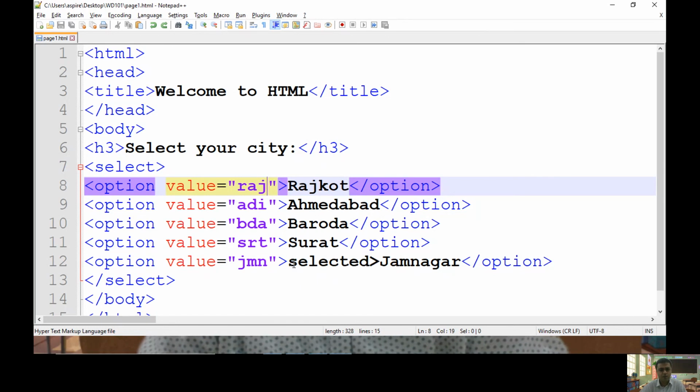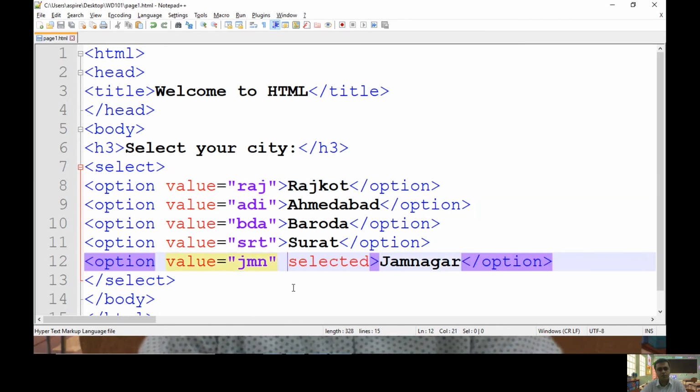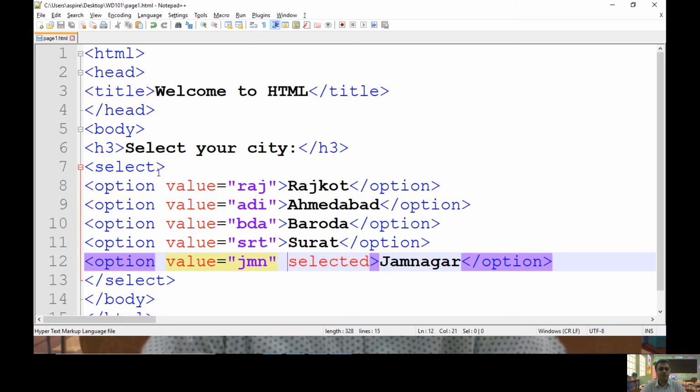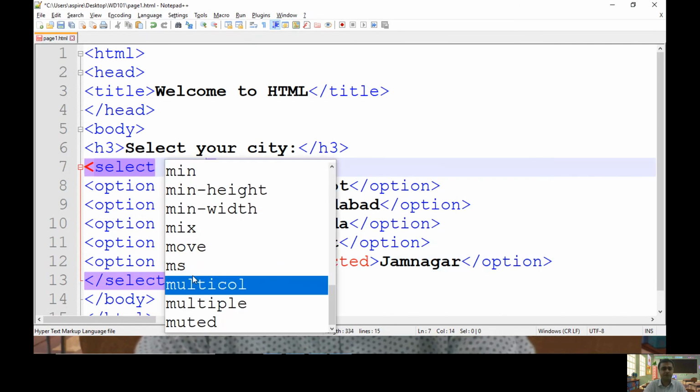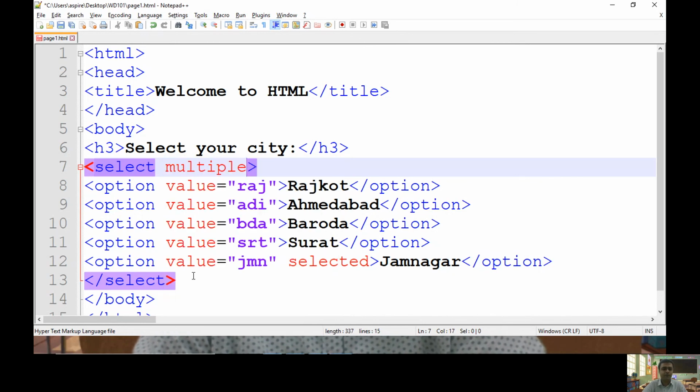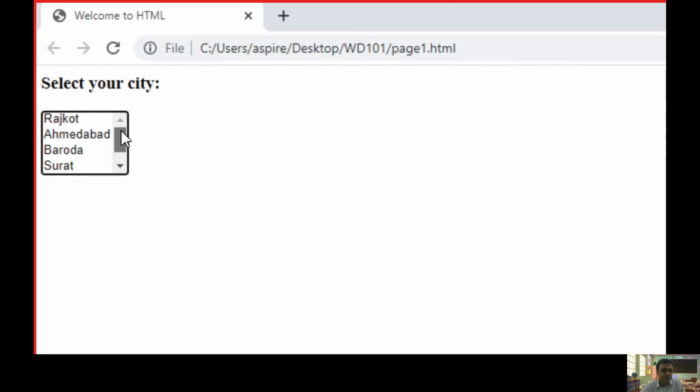So let me refresh the page. In the output there is no difference. Now instead of this drop down list, if you want to keep a list box, then in select you just need to write multiple, and if you check you will find a list box. In a list box it is possible to select multiple values. For example, I want to select Rajkot and Baroda together. This is possible in a list box.